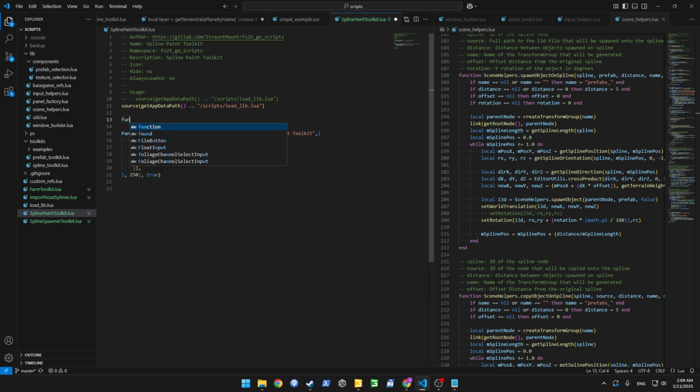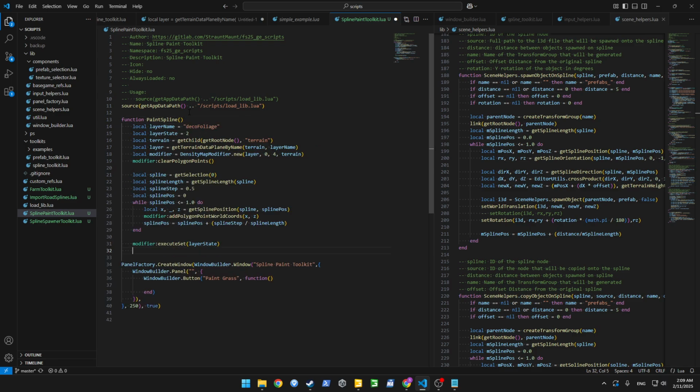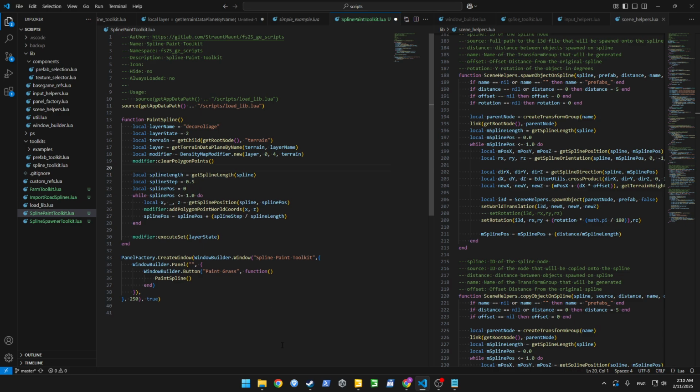We'll create a new function called paint spline. All of our stuff in here again. So over here we can just say paint spline. We'll pull this spline part up over here. And we'll pass our spline in here.